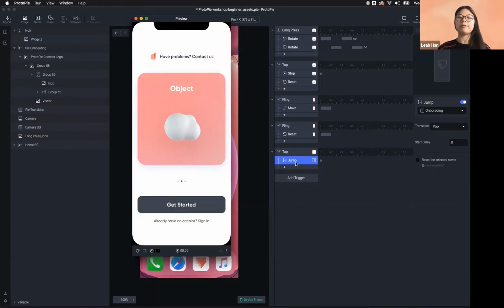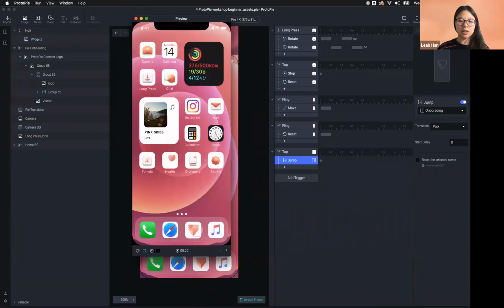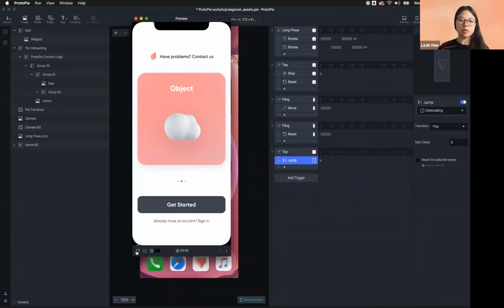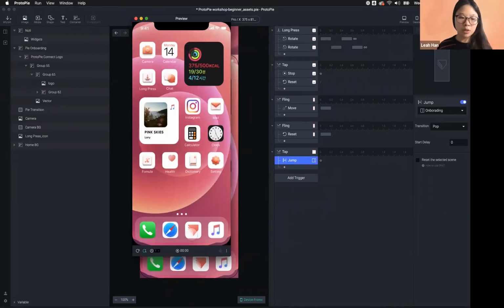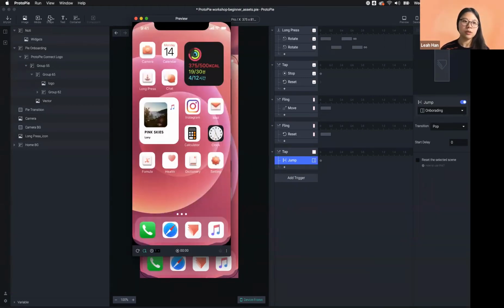So yeah, in ProtoPie, very easy. When you want to connect each page and make a whole page flow, what you need to do is just keep adding this jump response. But I believe this interaction is not that natural, right? Because in most cases, when you open the app, it will have a loading page. It won't show you the interface immediately. So I want to make a similar effect.